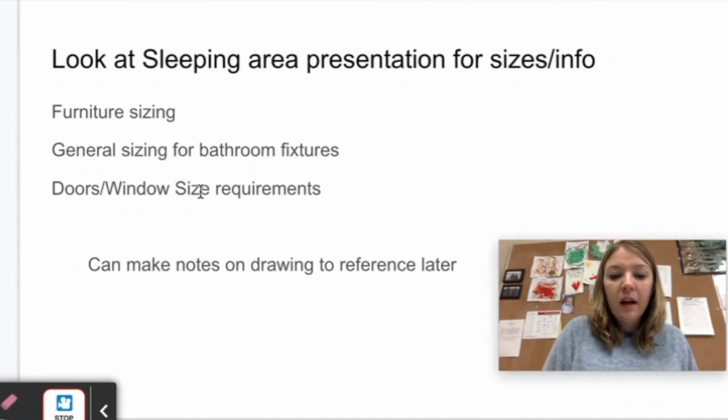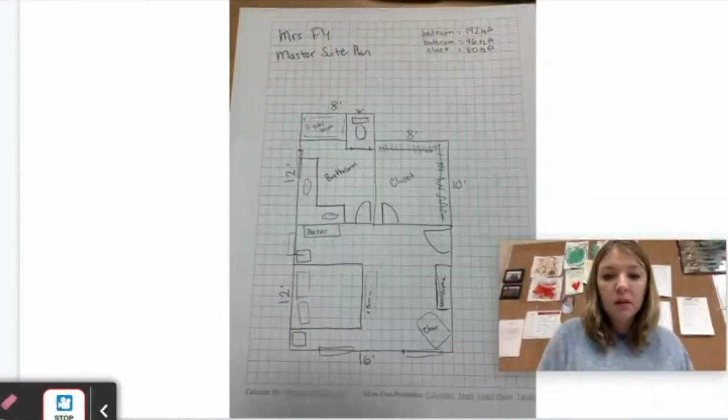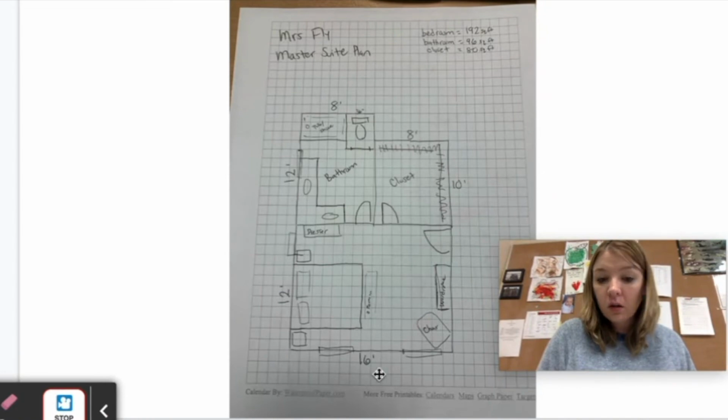But I'm looking at that, and you can make notes on your drawing. So I could add in here notes about the doors, what size doors I want to use, or size windows, things like that. And don't worry about exact placement of your windows. That might change as you start actually building, but just roughly where your window is going to go, roughly where the door is going to go, things like that.